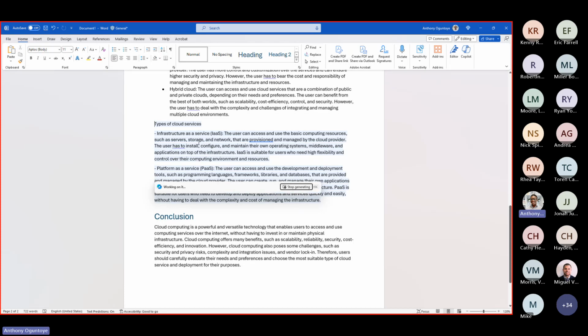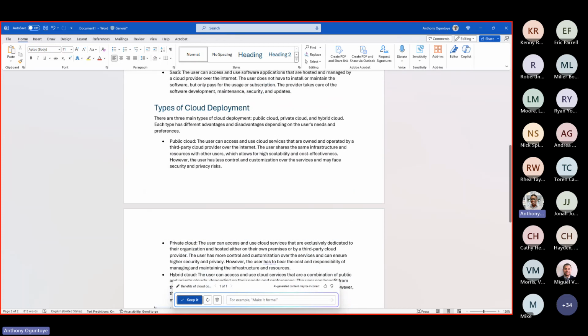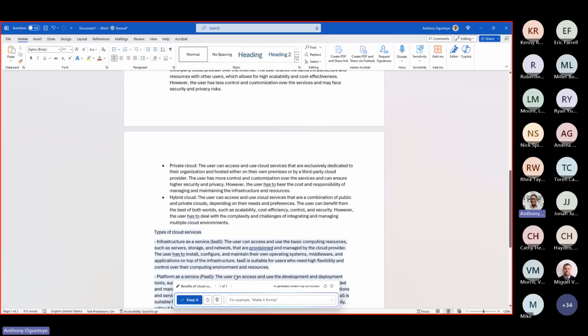So one of the things that you can do as well is when it's pulling this information for you, and once it's done, okay, so I can keep this.